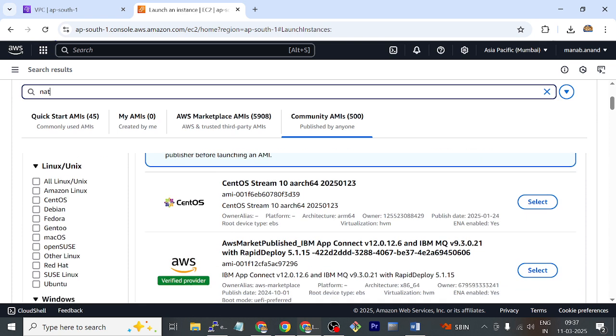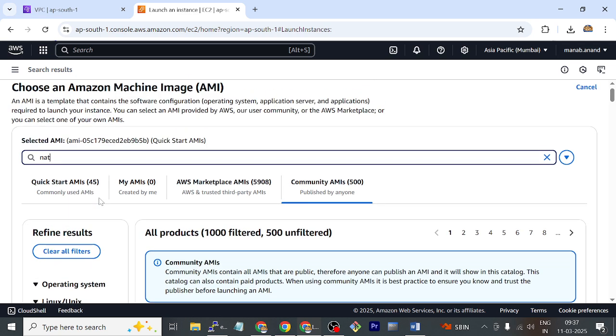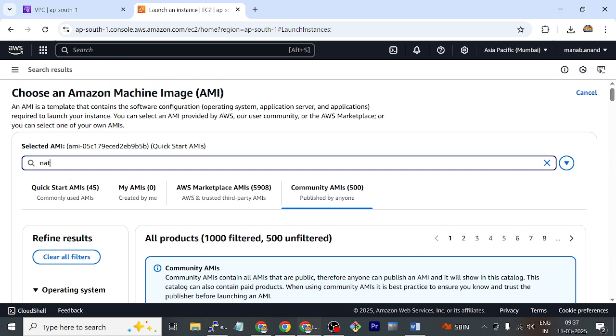And you can choose from here Linux, Unix. You can choose from here all Linux, Unix or any particular. Okay, NAT on that Linux. That is possible, but I am not going to choose anything. Let's see how many NAT related machines there are out of 500 NAT configured. So enter.